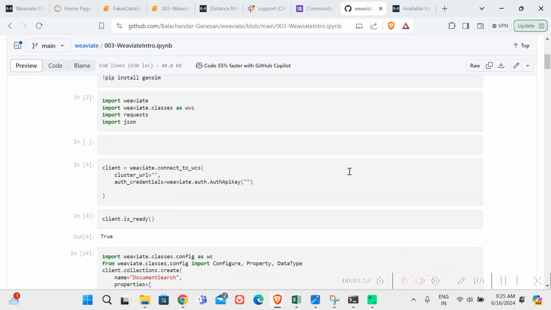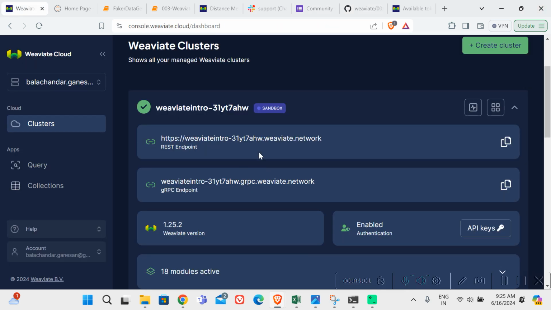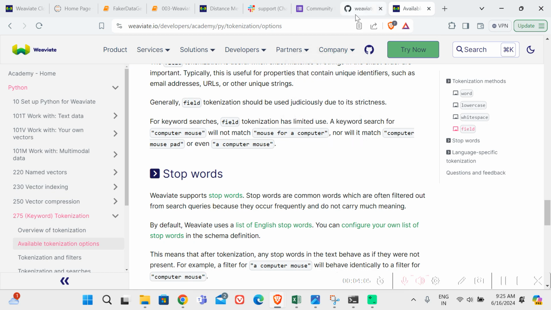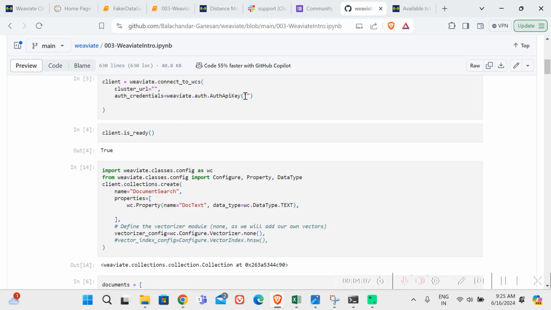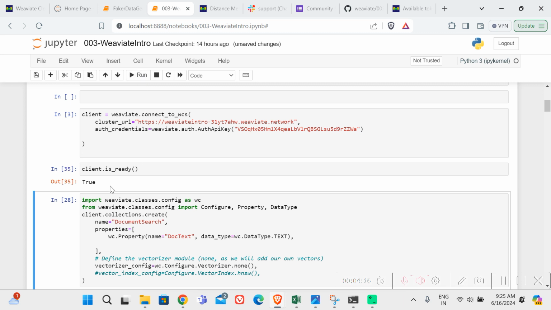After installing the necessary libraries, I simply create instance to the Weaviate cluster. Here I have to specify the URL that you see here, and the API key you obtain by clicking on the API keys. You have to put it here, and then you can run the client.is_ready and see the results. For example, if I run this here, so which means that right now I have connected to the client now.